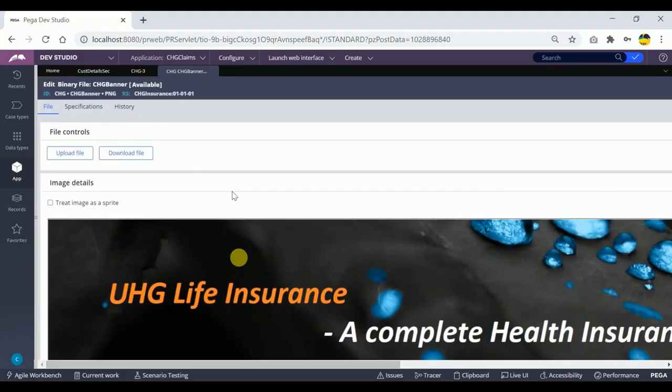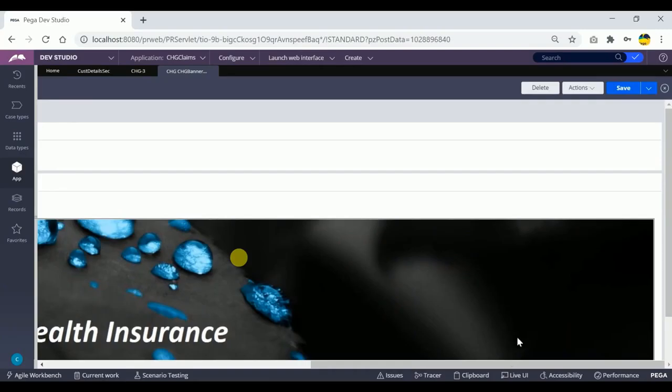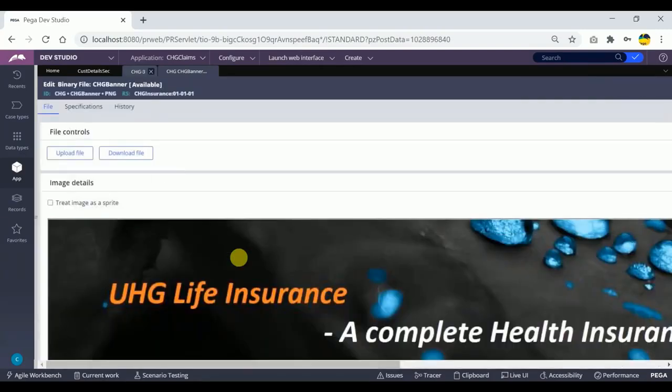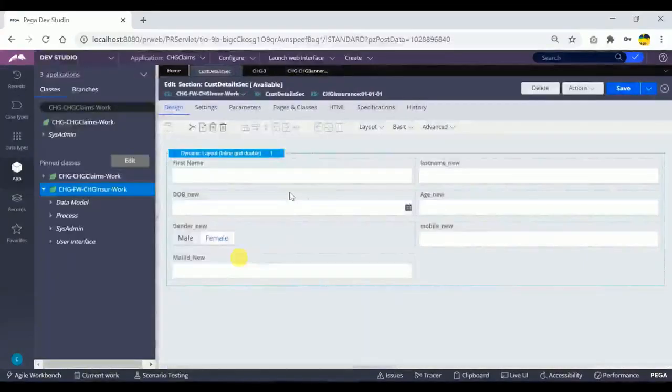Once we upload the image into our PRPC library, it will be stored permanently. If you delete the same image from your computer, like the hard disk, no problem. Why? Because we have already uploaded the image into our PRPC library, and you can delete it from your local laptop also. That is the advantage here. So we have already saved this. One binary rule has been created, one binary file.